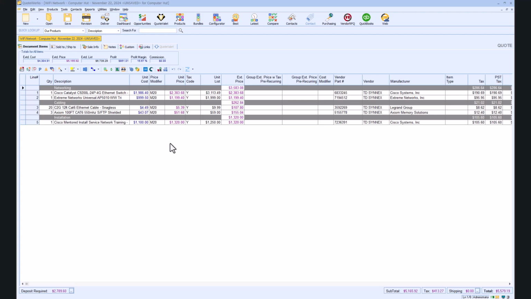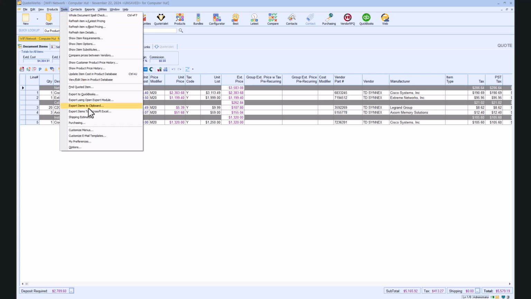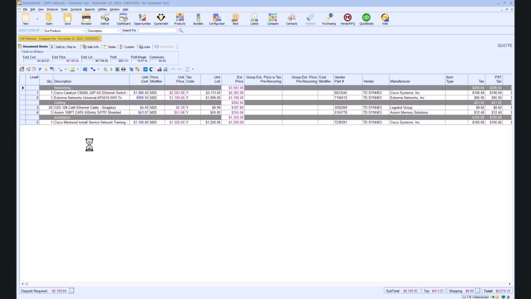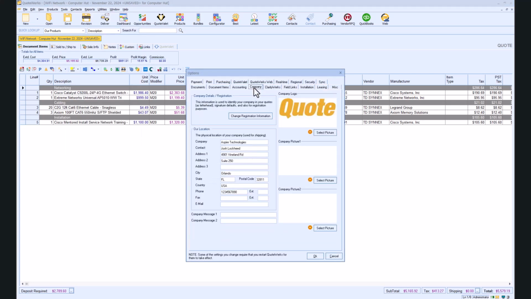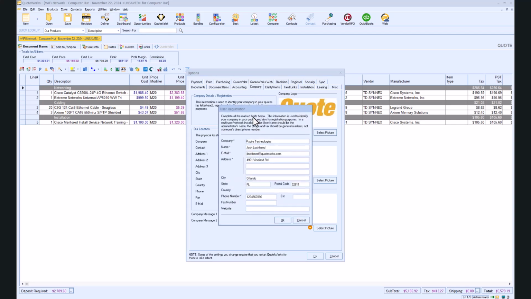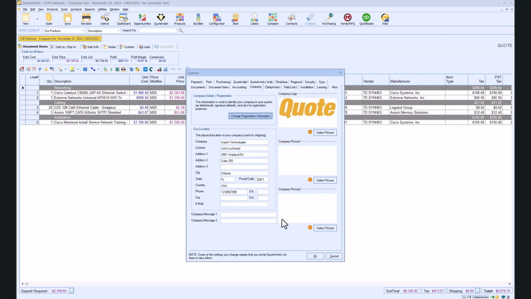The first thing we'll want to do is make sure that our company registration information and logo are accurate. We can do this by navigating to Tools, then Options, and clicking on the Company tab. If we click on Change Registration Information, we can see our company information. In our layout, this is what prints at the top of the screen below our logo. Before we do anything else, we want to make sure this is accurate. Everything appears to be in order, so I'll click OK to go back to the Company tab.